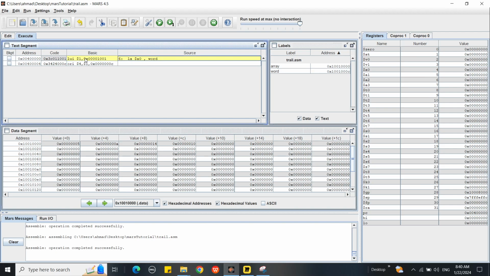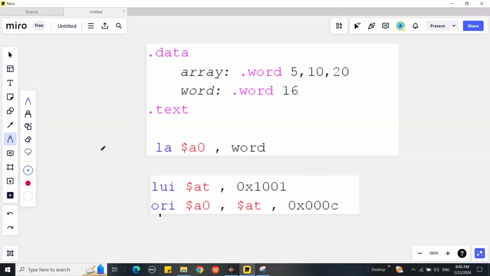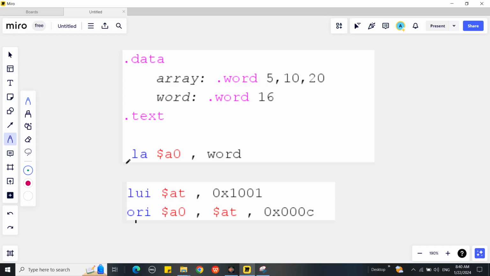Today I'm going to explain how they are made of these two codes, since it's very important to know. Here is load address A0 word, which takes the address of word and puts it in A0. And here are the two codes that load address is made of: load upper immediate and or immediate. So let's start. What do we do in the beginning? We first take the upper 4 bytes of the address.